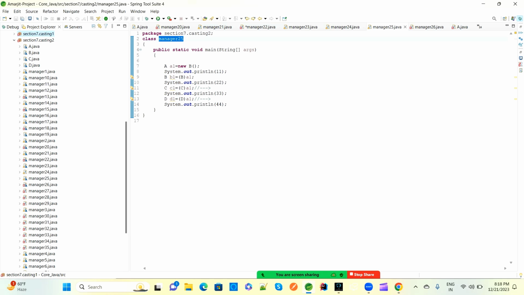This is the class of manager 25. We have a main method. We have four objects. One is a1 equal to new B, meaning a B type object we created. Now in line number 9, we are creating the object of B class, b1 equal to the a1 reference. So a1 is B type, so this is the new B object we are calling here, and we are creating the b1 reference here. This is b1 of B class, and the object of the a1 reference we are calling.